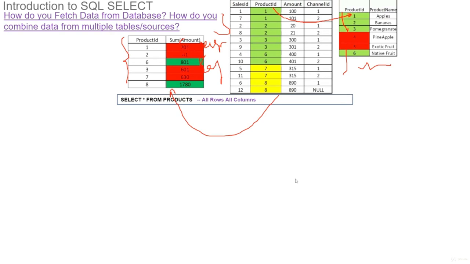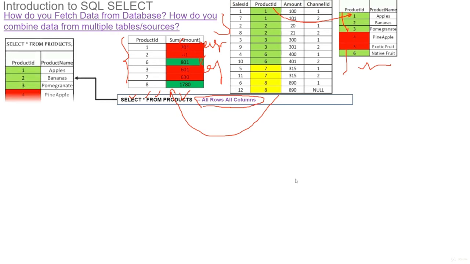So the first question is, how do I get all rows and all columns from a table? Basically, I want to fetch the entire data set in the table. So I just do a select star from products. Products is the table. Select is a keyword. Star is a wildcard character. From is another keyword. And products is the name of the object. I just do a select star from products, and it will give me this output, as you can see here on the left side. So select star from products gives me all the rows and all the columns in the products table. So that's how we get all the data.